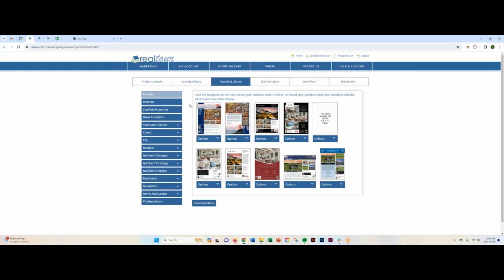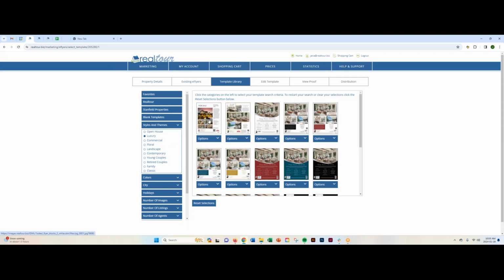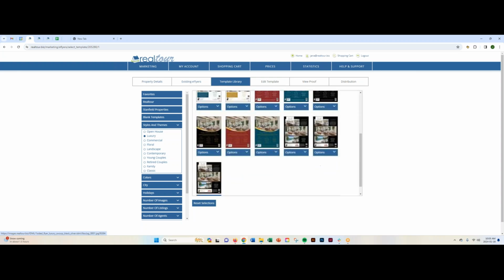And you are in good company because the majority of our clients use the same one or two templates for all their listings. So that brings me to over here on the left, you'll notice we have all these different categories, okay? So you can scroll through them. So for example, styles and themes, I can open that up and I could click on, ooh, open house. Or luxury, I've got a luxury listing. If I tick on luxury listing, the system's gonna show me the templates that are designed for luxury listings.